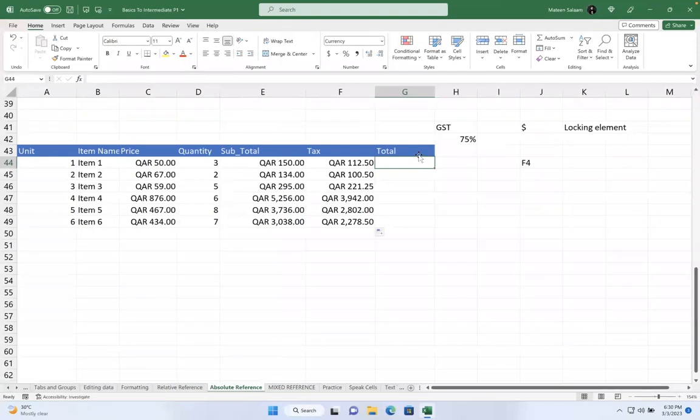All right, perfect. Once it's done, guys, we will add our total. Now please observe, we're going to press equals. We want the total for this. So total is 150, 75% tax is 112.